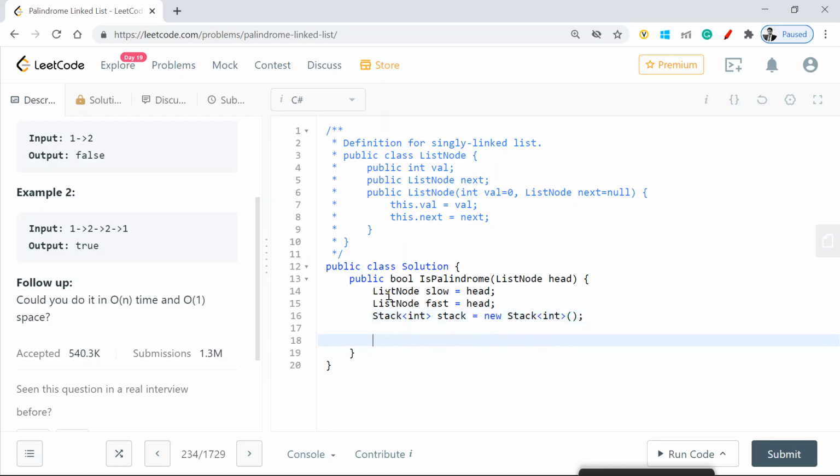Right. Now, before moving forward, let's first check: if my head is equal to null, or it has only one node, then I can fairly say it's a palindrome because it is having only one node. I just return true. Now that took care of the boundary conditions.